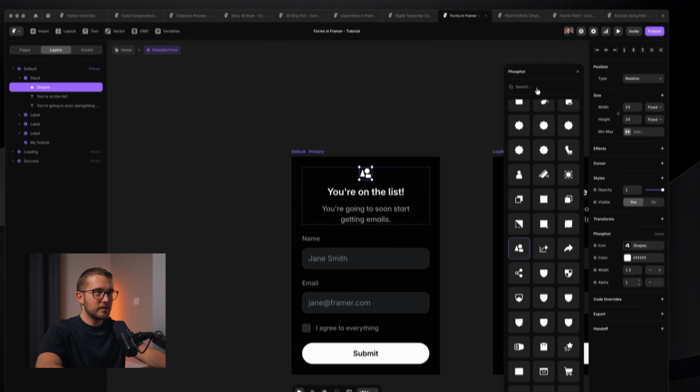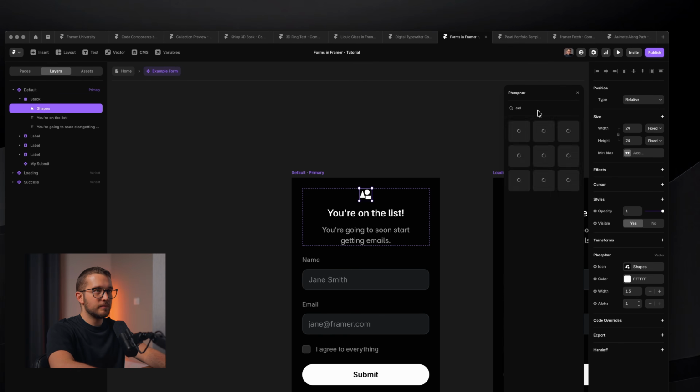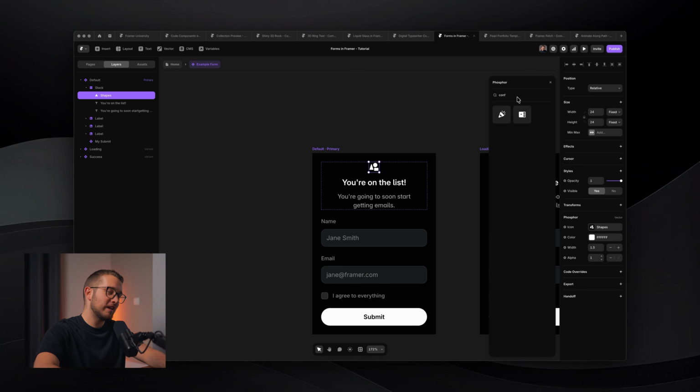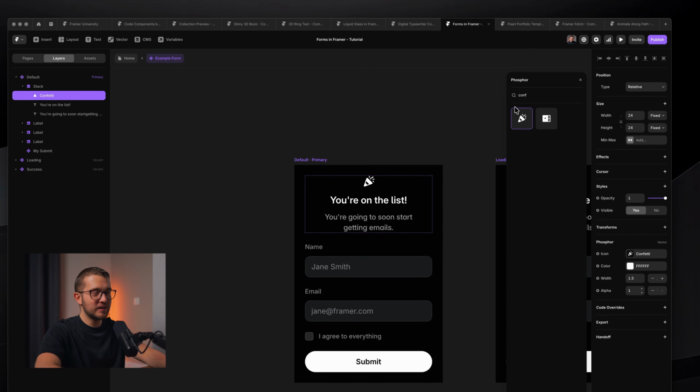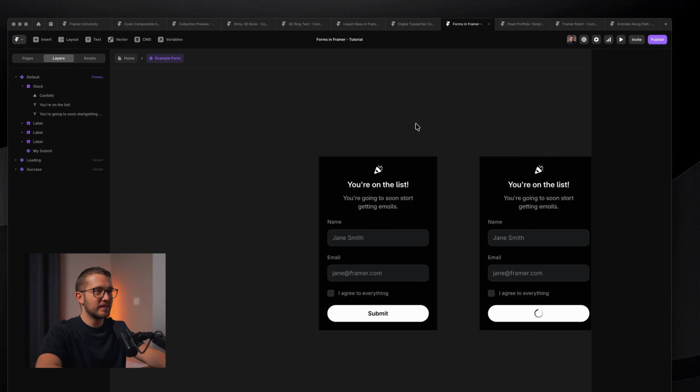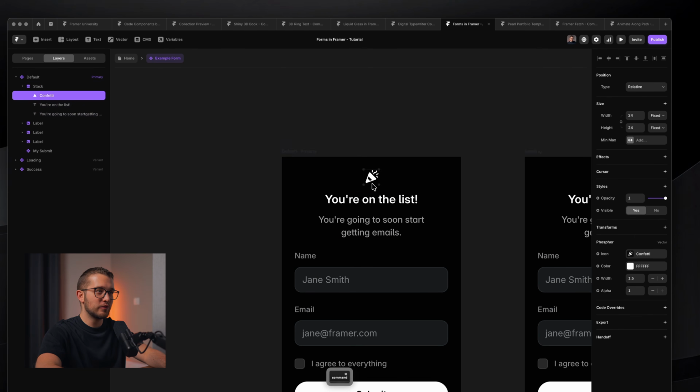So I think I'm gonna just use celebrate. I don't know why we don't have a celebration icon. Oh, okay, it's called confetti, sorry. Okay, we need confetti because we celebrate with confetti. So that's basically it. Now we have the icon as well on top.